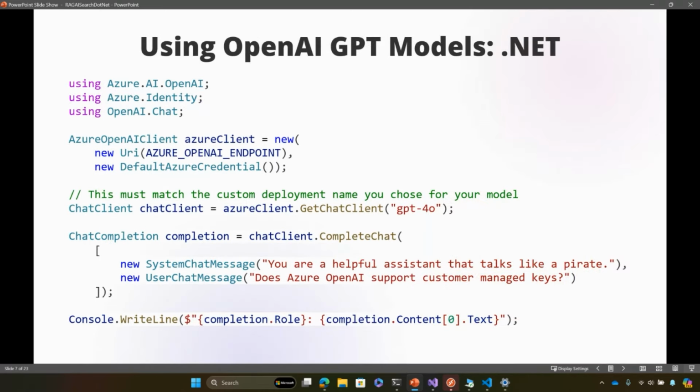So let's dive right into the code. If I am a .NET developer and I want to use this GPT model in my code, how do I do that? Well, we provide a NuGet package for Azure OpenAI, and another NuGet package called Azure Identity for authenticating. Once I've deployed my Azure OpenAI service, I can connect to it in .NET code using an Azure OpenAI client.